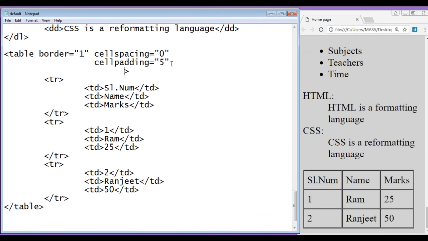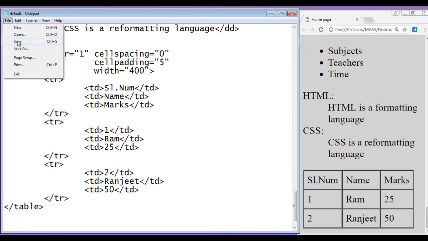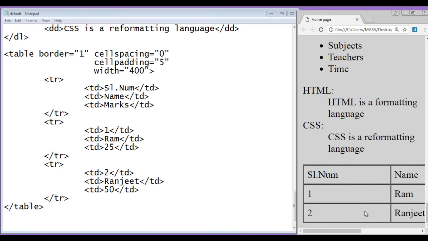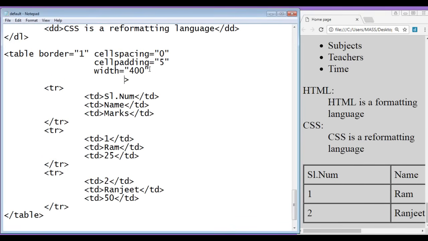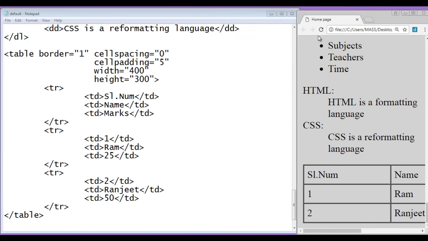We can set the width and height if we want. Like a width, we can set maybe 400 pixels, file, save, go to browser and refresh. So it takes 400 pixels width. And you can give a height if you want. So height of 300, file, save, go to browser and refresh.